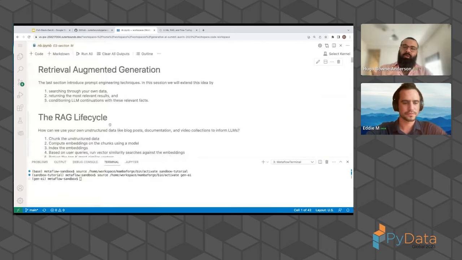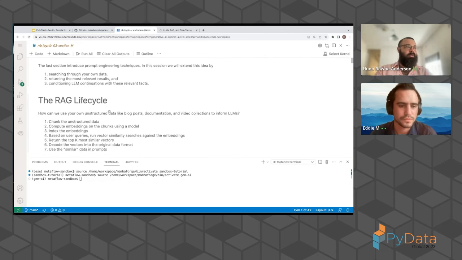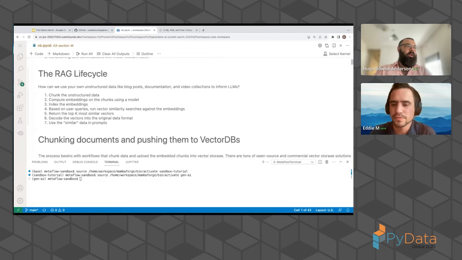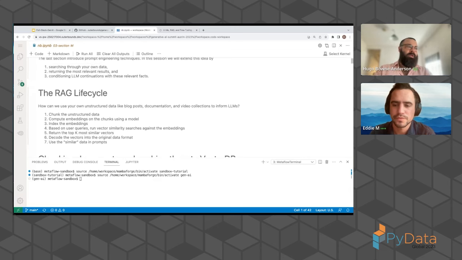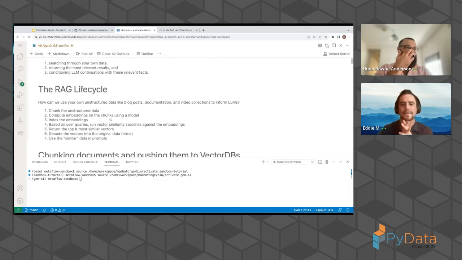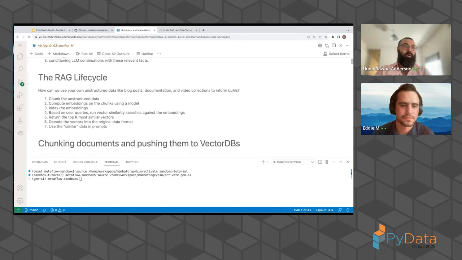We're going to go through this relatively quickly, just to give you a sense of how this all works. An exercise for you later is to jump in and play around with it a lot yourself. Then we're going to show how to use Metaflow and Argo to deploy it. The question is, how can we use your own unstructured data like blog posts, documentation, and video collections to inform large language models?